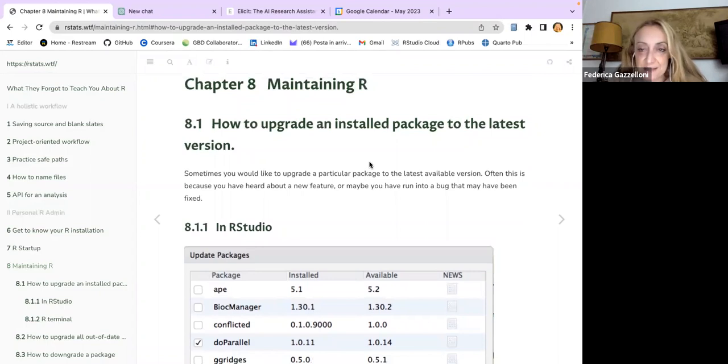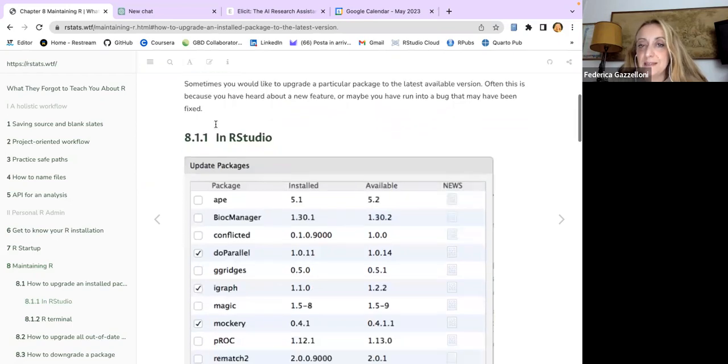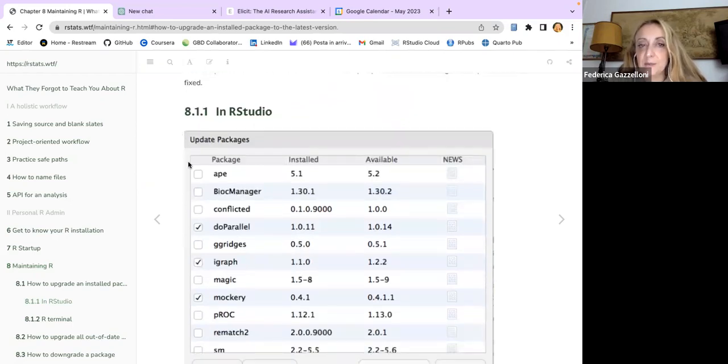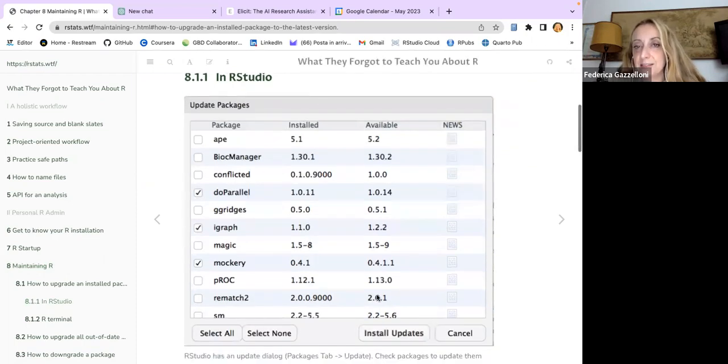But okay, this chapter is about maintaining R, and it's mainly about packages and when you need to set up your system in a way that you can have the most updated version of your packages. In RStudio, there is a visual pane where you can update the packages directly. As you can see in this image, it shows if an updated version is available.